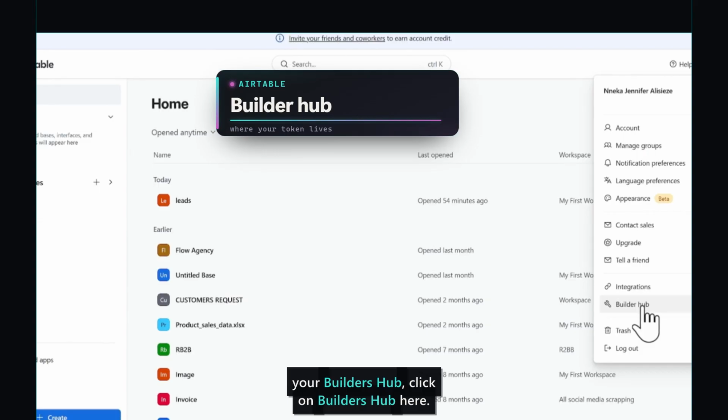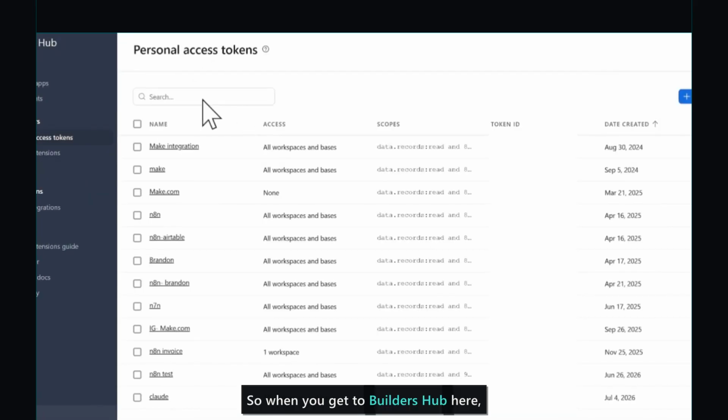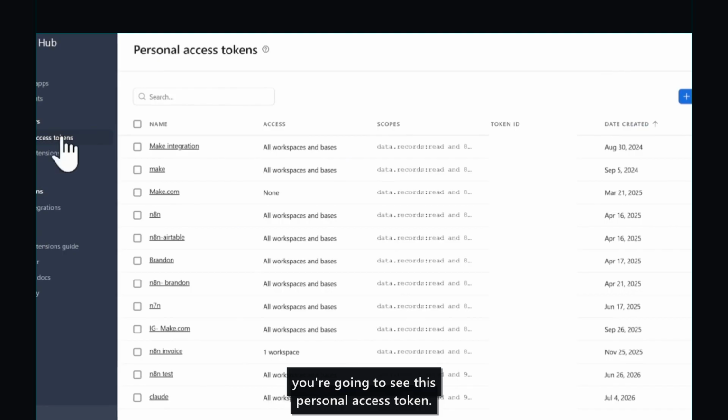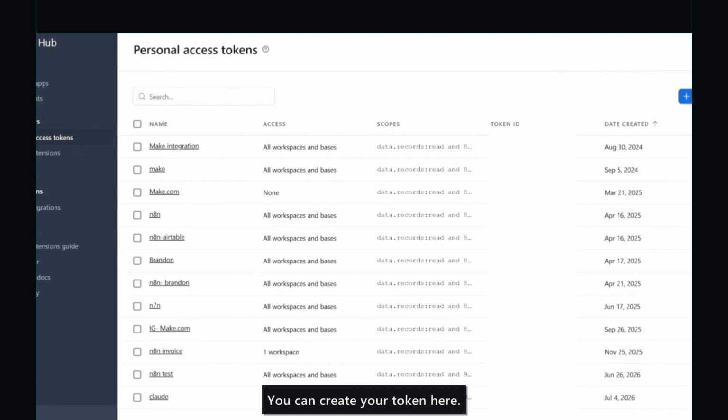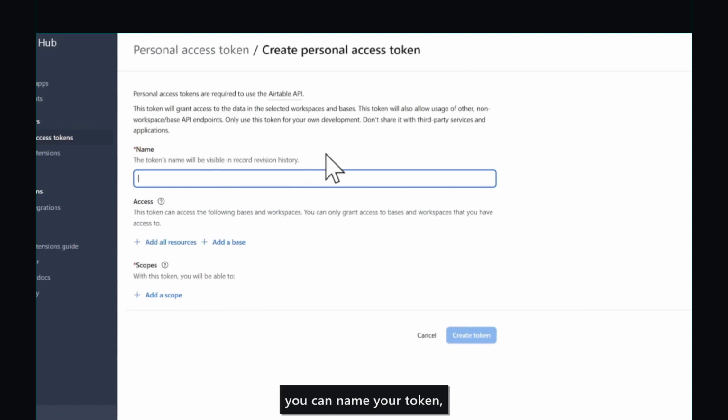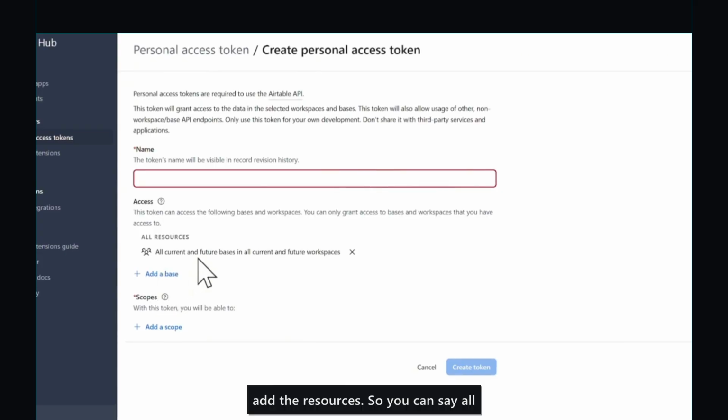Now to get your Airtable token, all you need to do is go to your Builders Hub, click on Builders Hub here. When you get to Builders Hub, you're going to see this personal access token. You can create your token here. When you click on this, you can name your token whatever you want. Then you add your resources, so you can say all current or future bases.